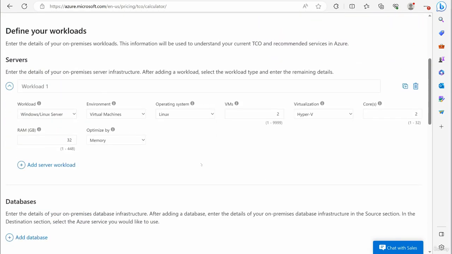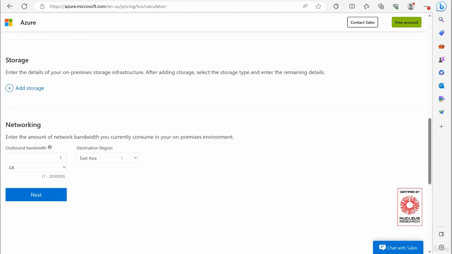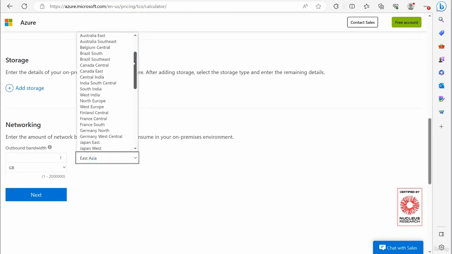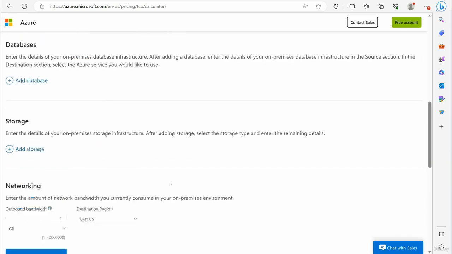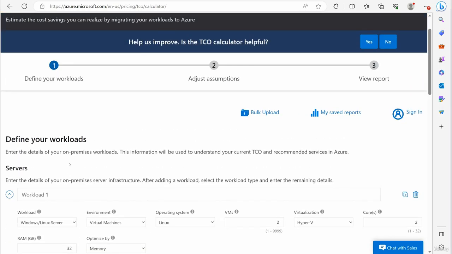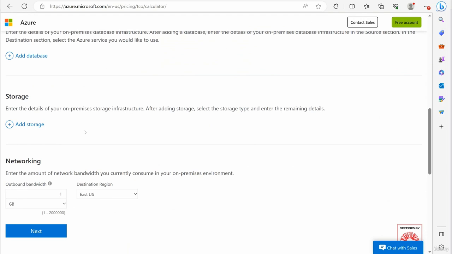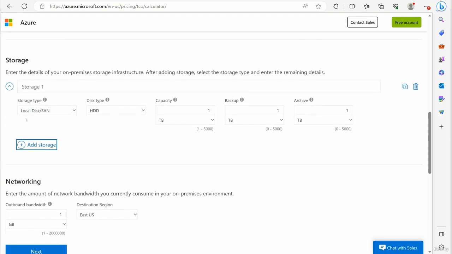That's just the first workload maybe we're looking at. Calculate, we got to put some more information here. Networking. What do we want our outbound? Okay, destination. Maybe this is going to be, let's go with East US. Okay, if we want to put some databases on there, if there's any of that we want, we can put that in there. Add storage. Let's do that. So what do we want? Local disk, we can go with HDD or solid state if we want. Specify our capacity in terabytes. Maybe we'll just do 2.